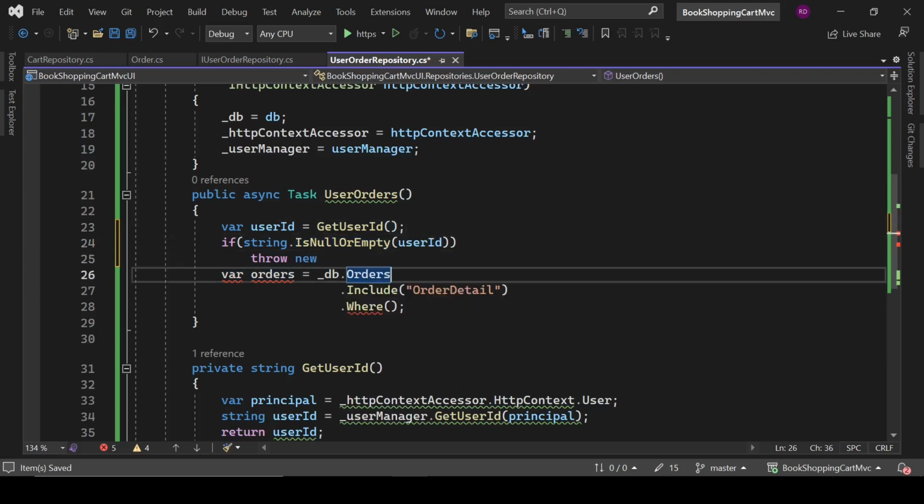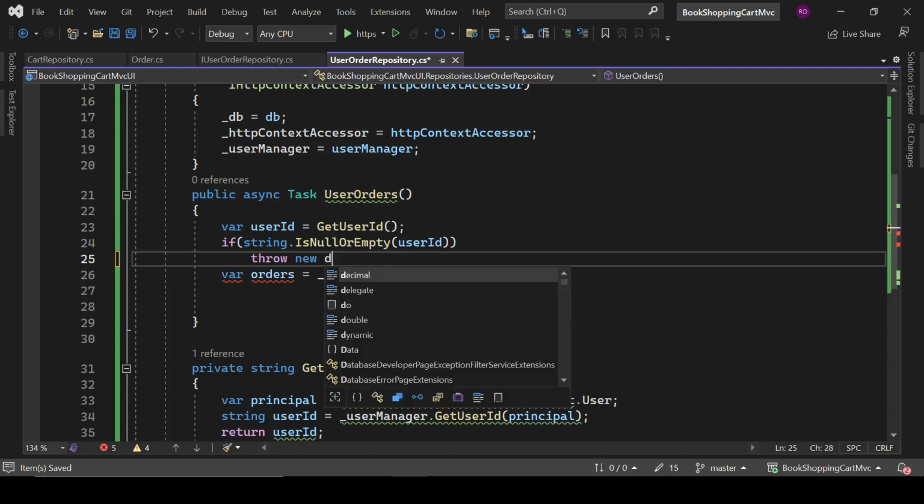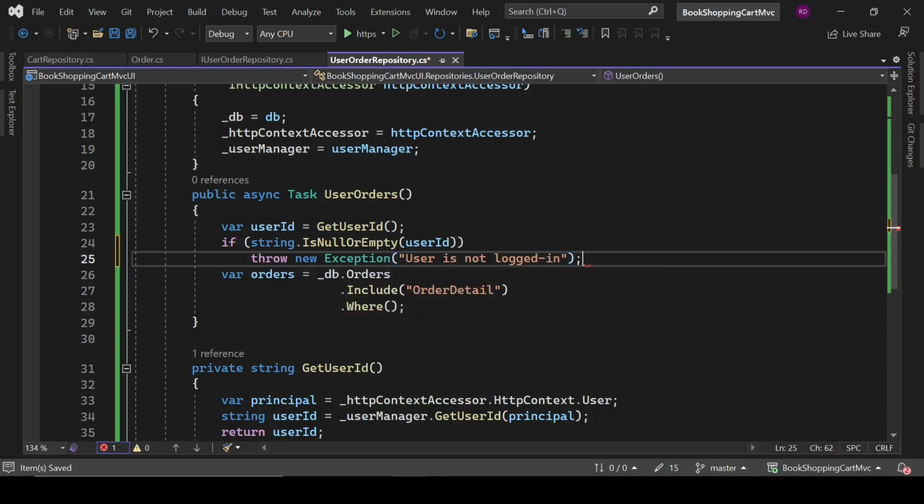Okay, my keyboard is not working here. So okay, now it's fine. Throw new exception, user is not logged in. So actually we are never going to reach this condition, but for safety purposes I am just writing this here. So that's it.